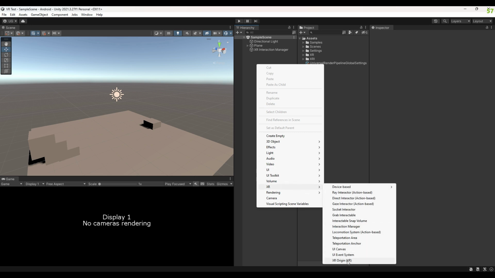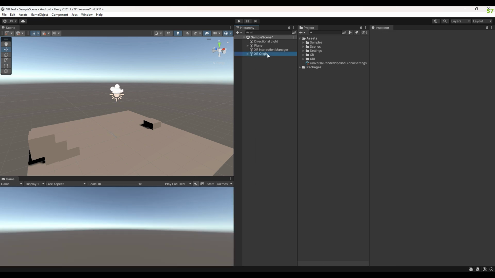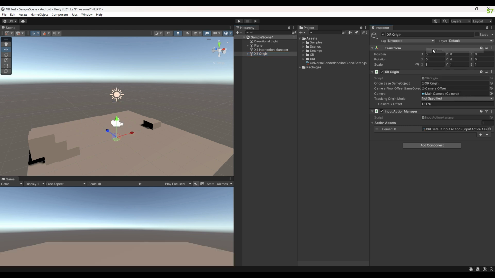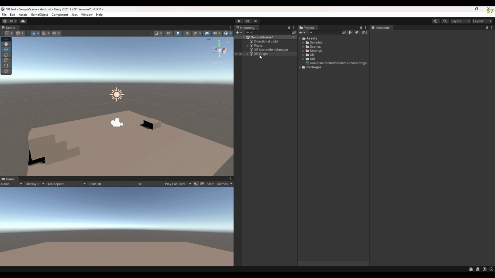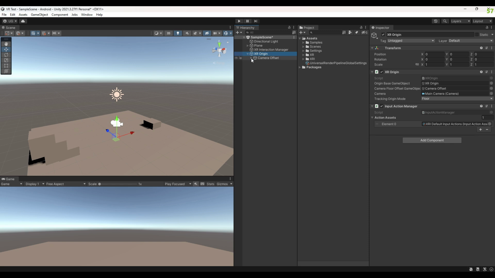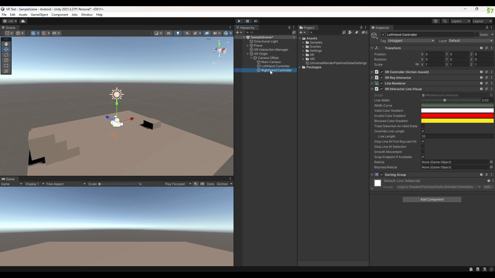Create the XR origin. Reset the transform. Set the tracking origin mode to float. Set up left and right hand controllers.